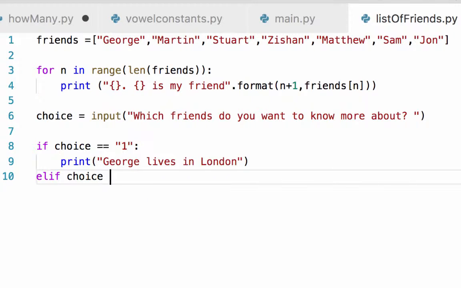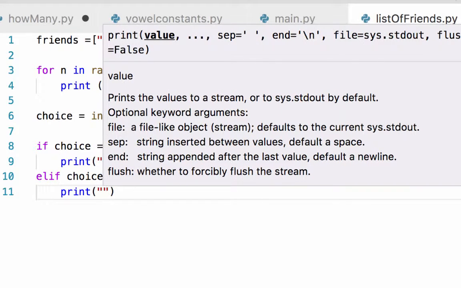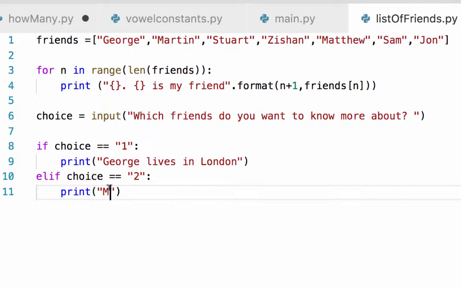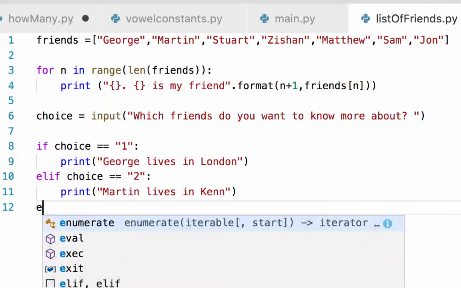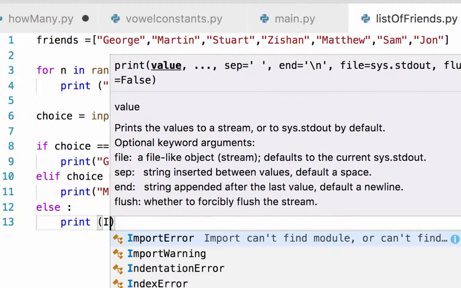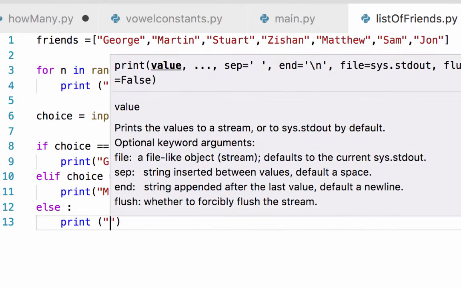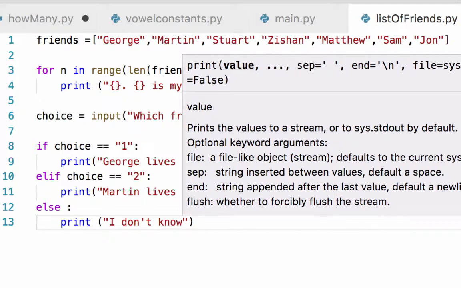If choice equals 2, and I have to put the 2 in speech marks because the computer thinks that the number is a letter, it's a string. Print "Martin lives in Kent." Else, print "I don't know."